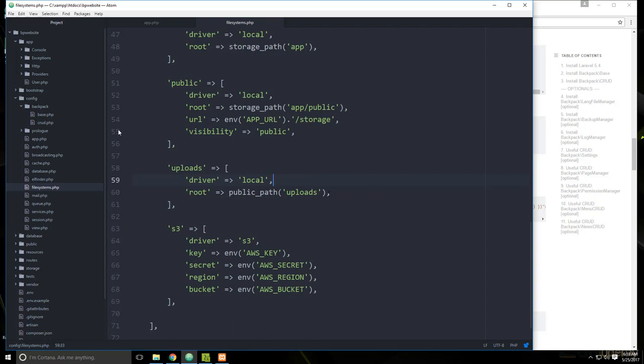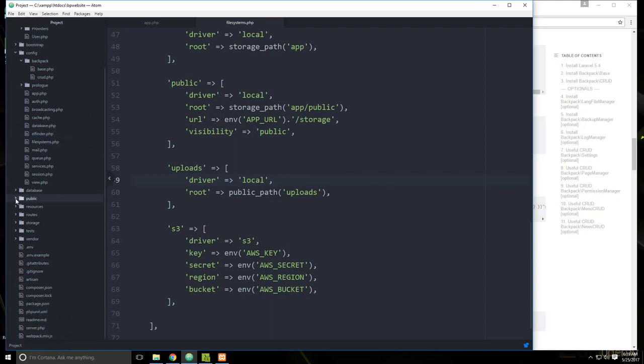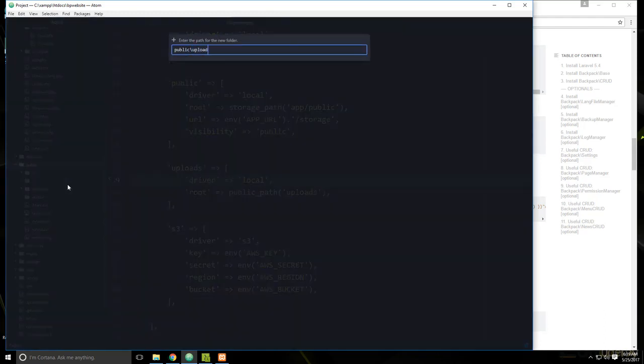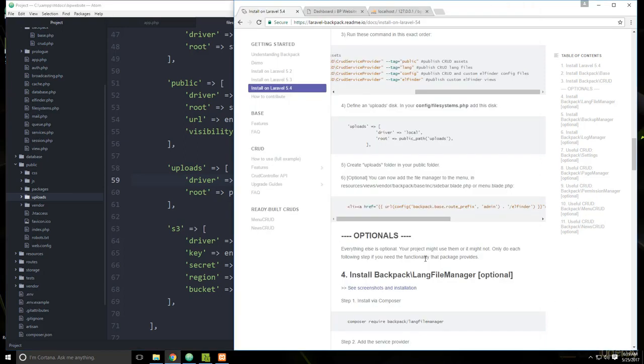So let's save this, and then we're going to go over here to our public folder and we're going to create a new folder called uploads. Alright, and that's where all the uploads will go.